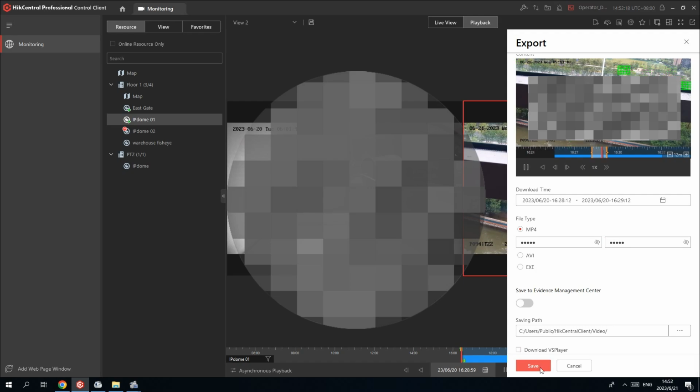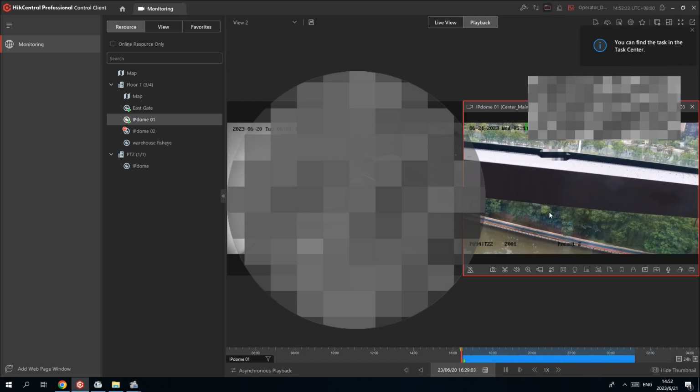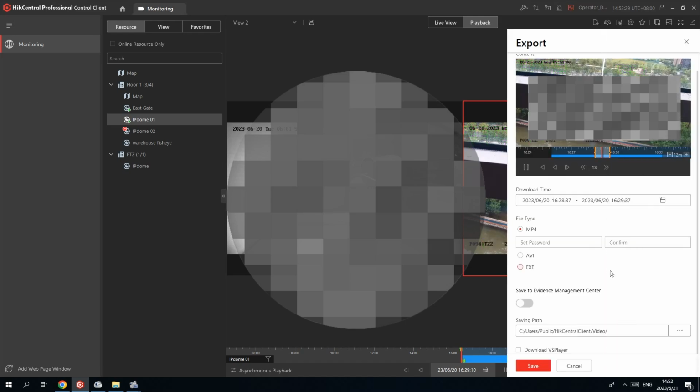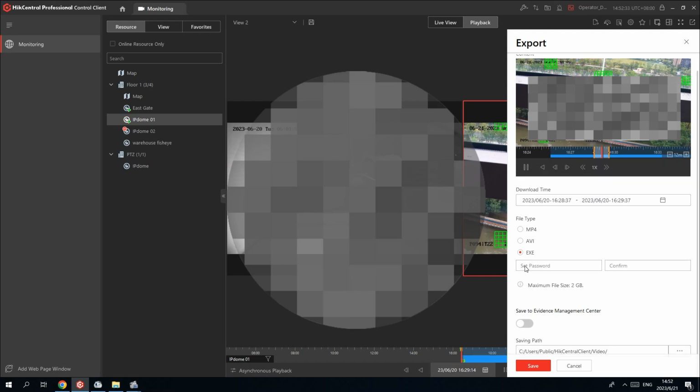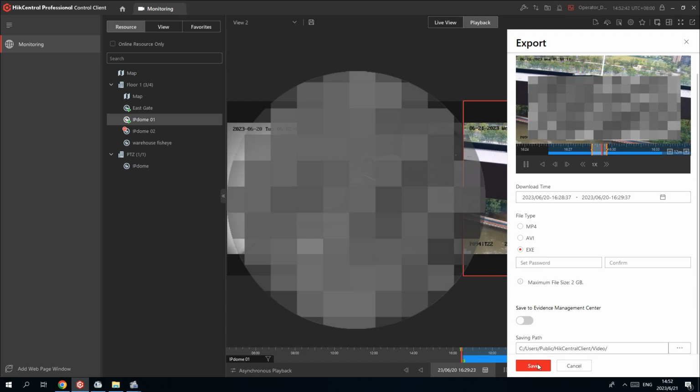And also we have an exe format. For exe format files, the video files and also the VS Player are packaged into one exe file. You can also choose to set the encryption, but okay, I will skip this part and click Save. So after downloading, I need to double click the exe file and the VS Player will be launched. So let's check it one by one.